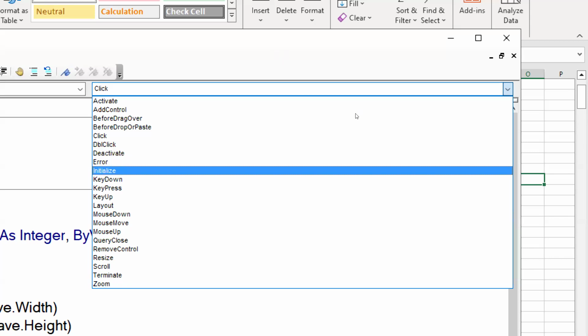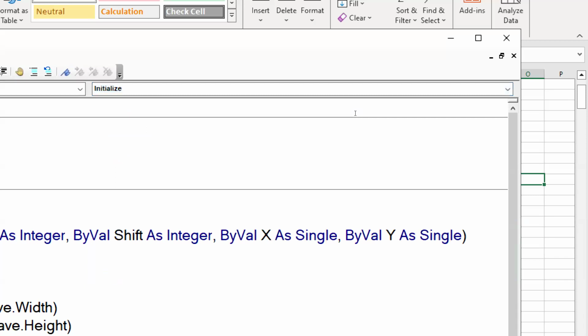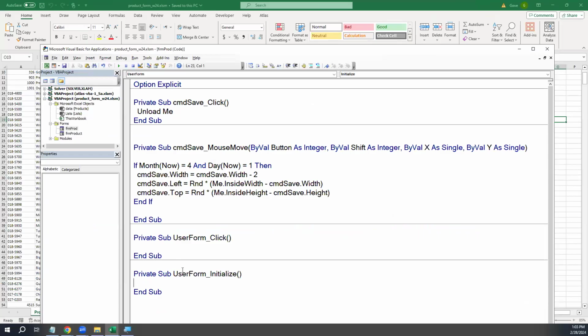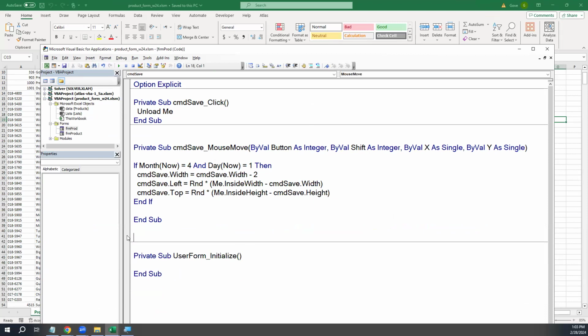So I'll select initialize, and now it's given me another sub-procedure for when the user form receives the initialize event. It made this one on the way. I don't really want that one. I'll delete it.